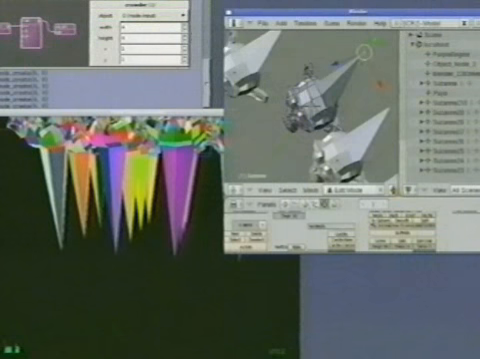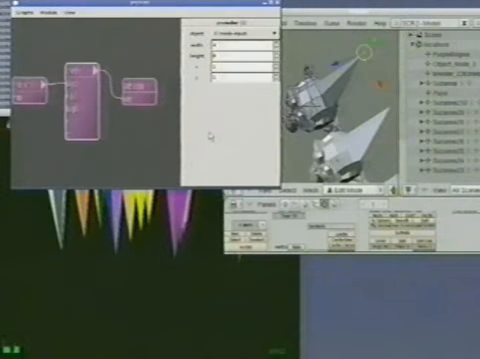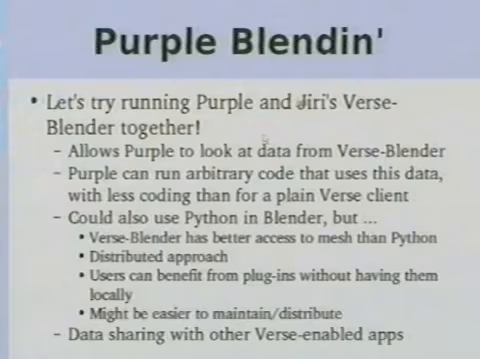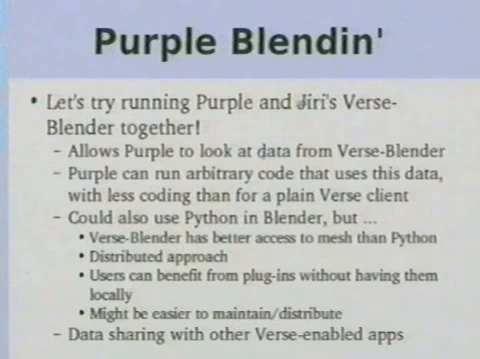So I think that's actually all I'm going to do with this for now. I just wanted to show you that Purple can work on geometry supplied by Blender. Of course it can, but maybe it could be shown. So one of the benefits here is that you don't have to do as much work. If you wanted to do this in Verse itself, you have to code more.